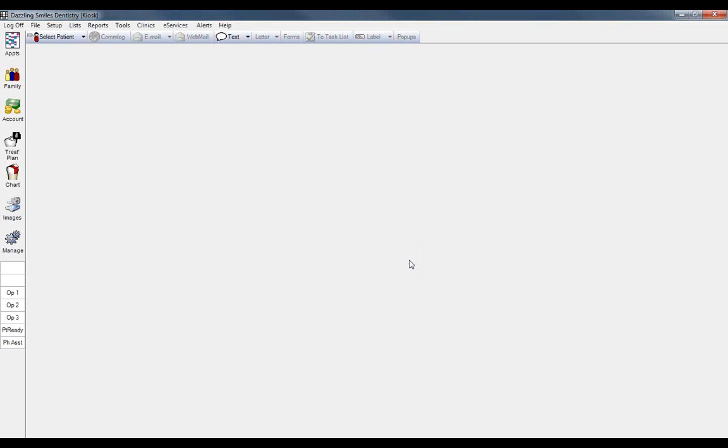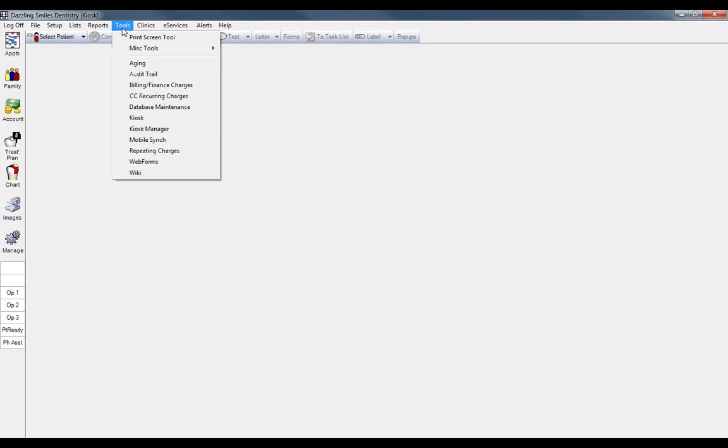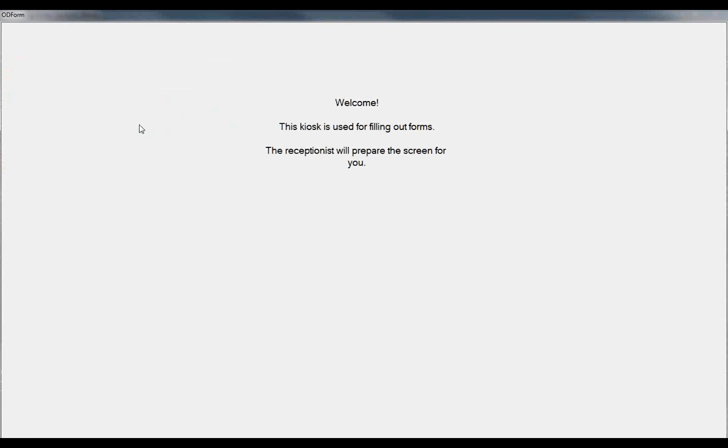So I'm going to go ahead and reopen the kiosk. I'll relaunch it. So Tools and Kiosk. So now this computer is back in kiosk mode and waiting for the receptionist to send those forms to it. So this is what the patient might see if you haven't already loaded the forms. Let's go ahead and switch back to my other computer so that I can show you how to load those forms.